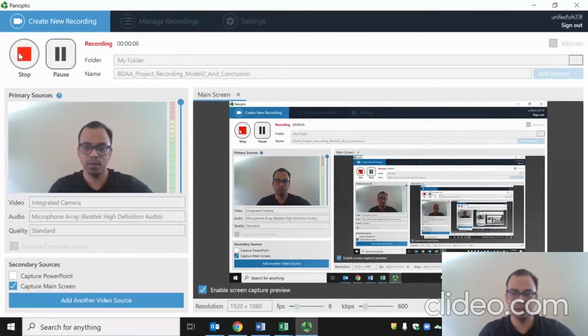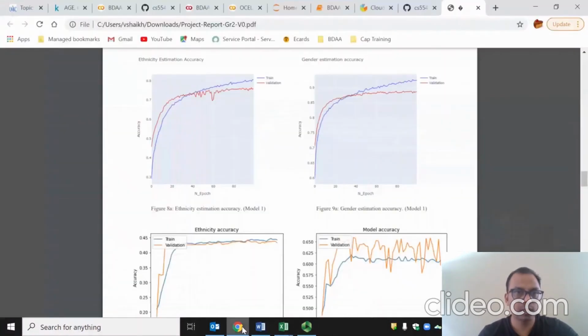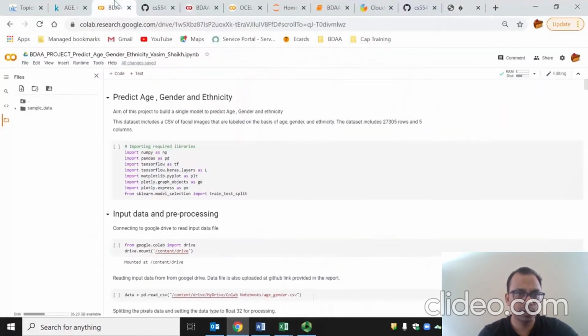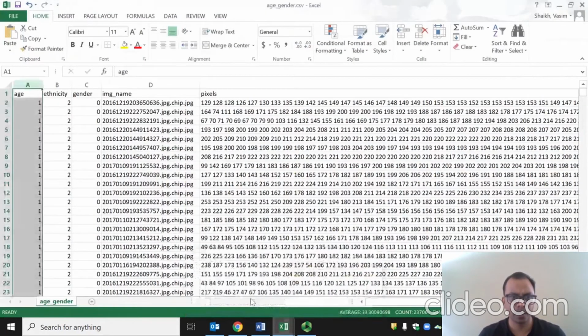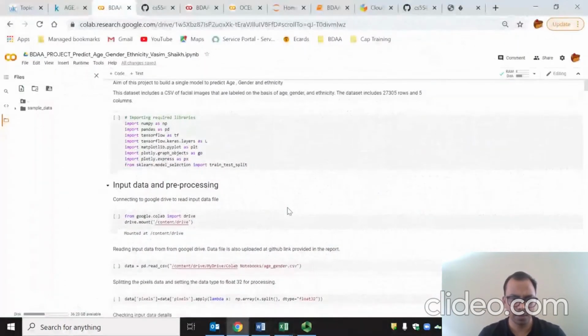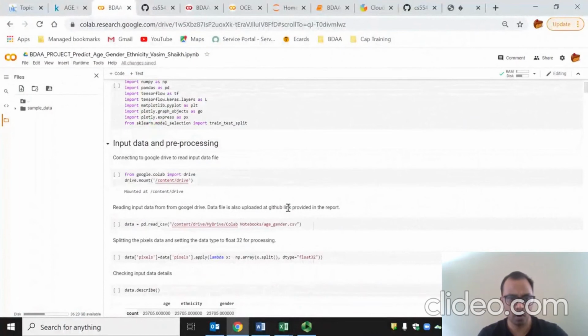Hi, this is Vasim. I'm going to talk about the Model 2 implementation for our project, and then the conclusion based on the two model implementations. Let's check the notebook or code implementation for model 2. Basically, the pre-processing of the data and reading the input data distribution is pretty much the same as what we have seen in model 1.